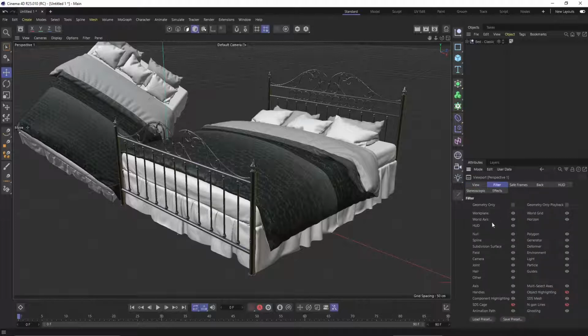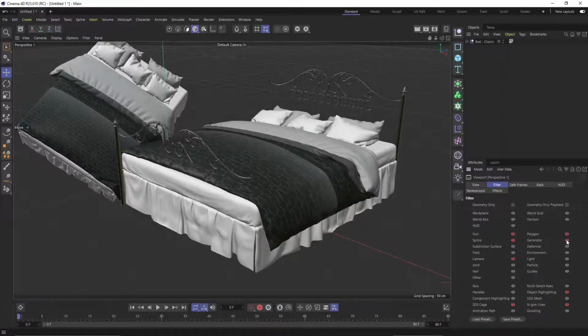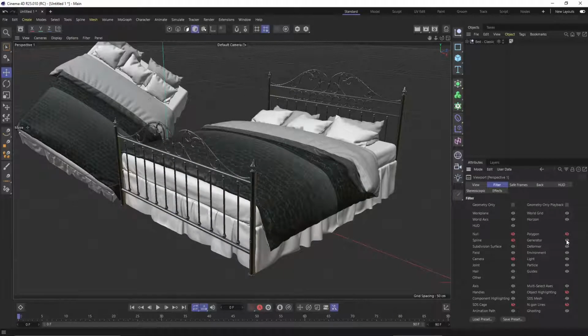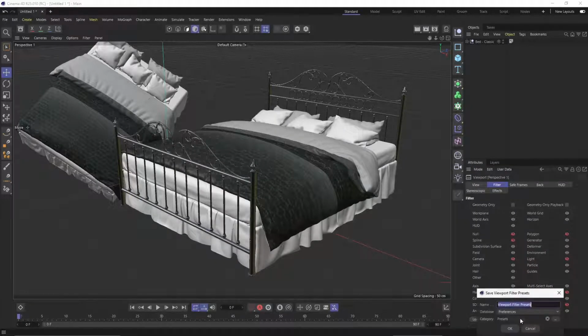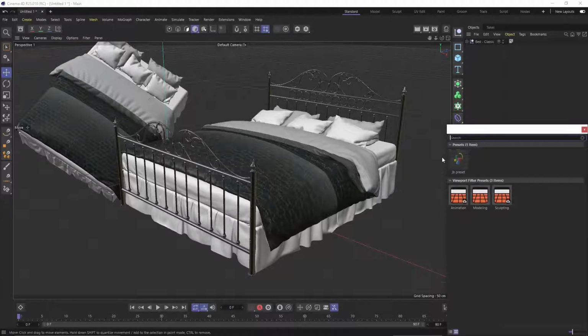You have, again, filters. So for example, if I don't want to see null objects or 2D splines or cameras, or I don't want to see hair or polygonal objects, generators, you can see that these are objects created with generators, and we're going to see about that later on. I don't want to see, for example, lights, and so on. You get the idea. So you can turn on and off. You can also load some presets, or you can also save your preset. So let's call this JB preset. Okay, and then I can load it whenever I want.